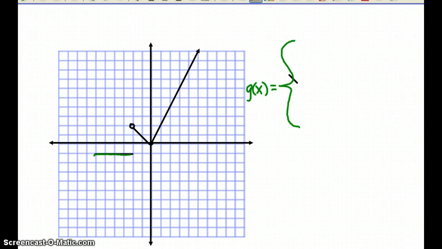This function is going to be -1. The second function has a slope down 1 over 1. So -x has a y-intercept of 0.